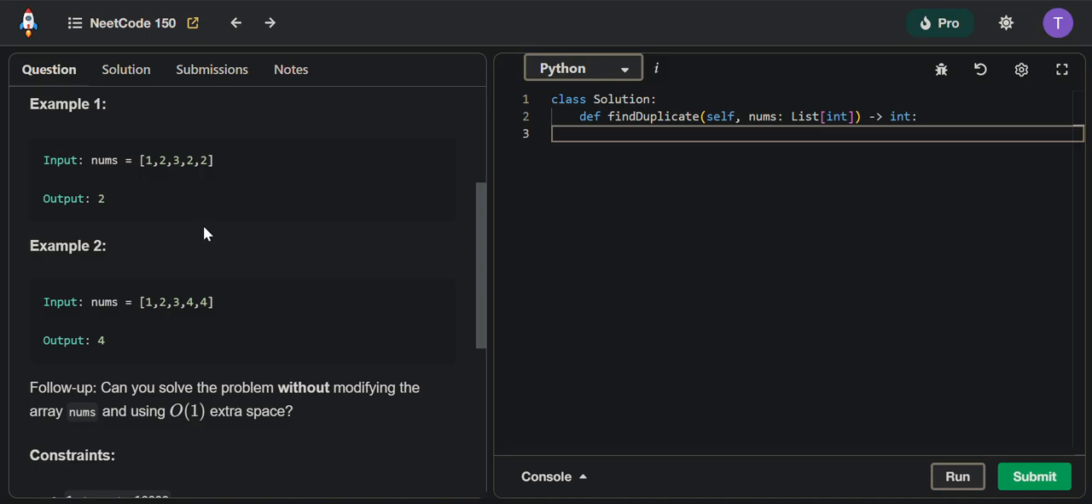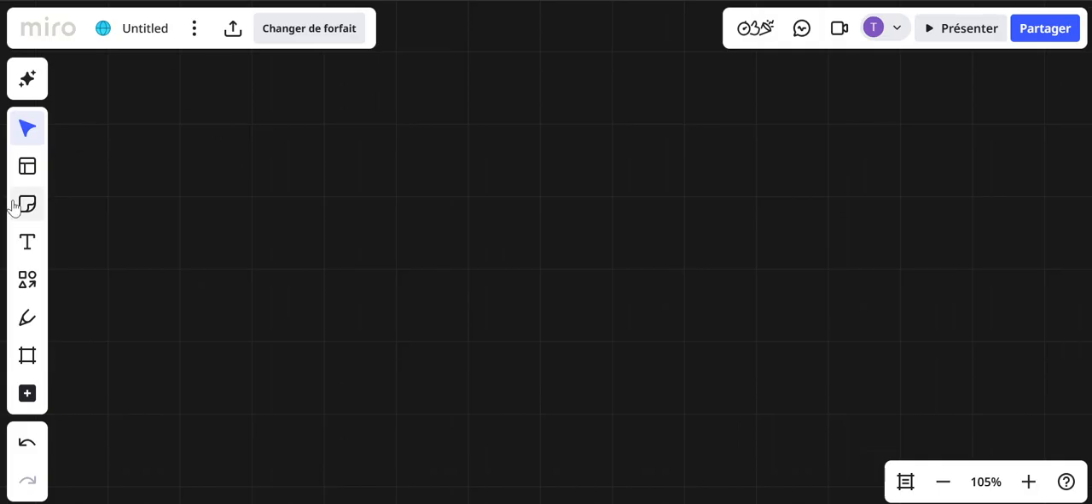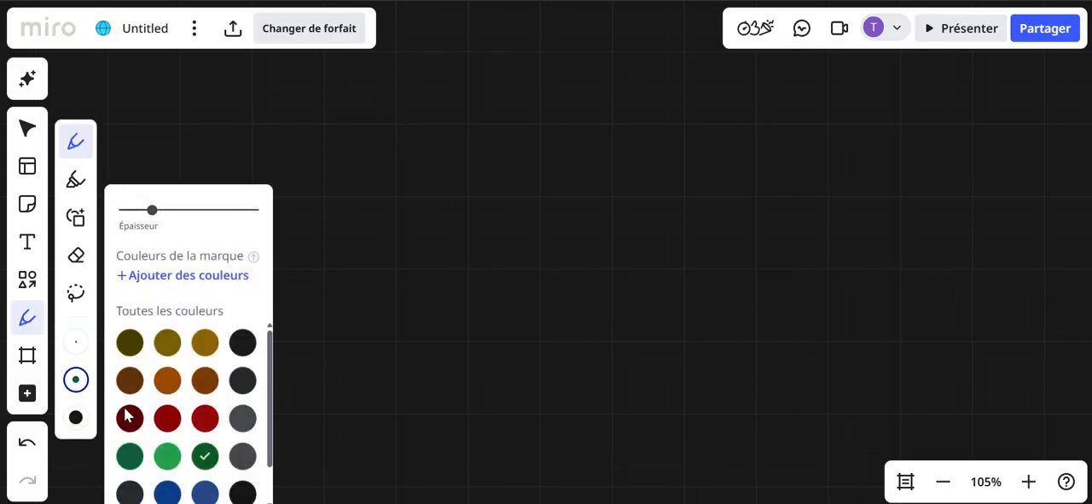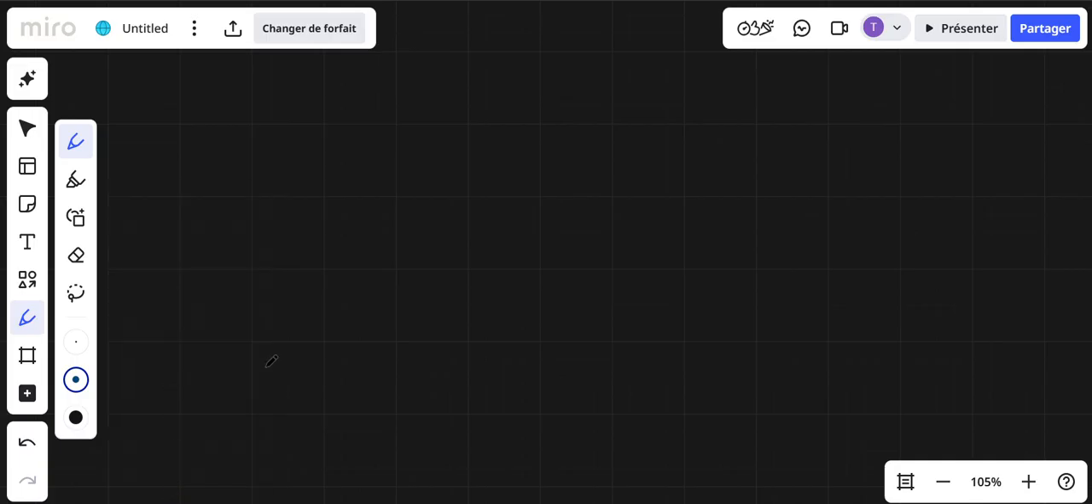The solution to this problem is not really intuitive, so I will go ahead and show you Floyd's fast and slow pointer algorithm that is commonly used to solve this problem. Let's say we have the list, an easy one: 1, 3, 4, 2, 2.